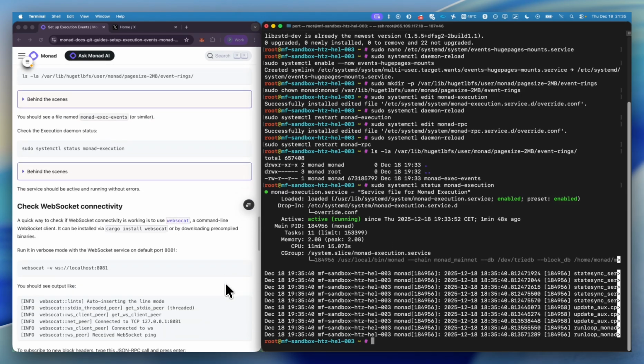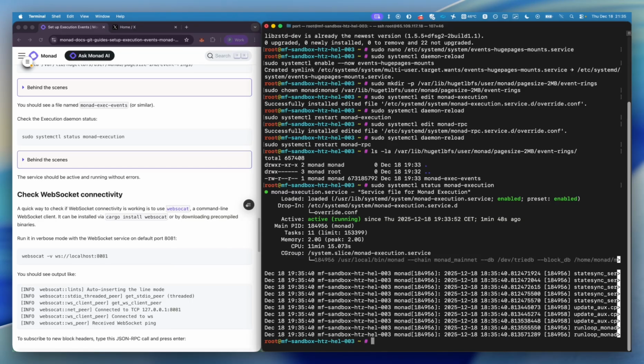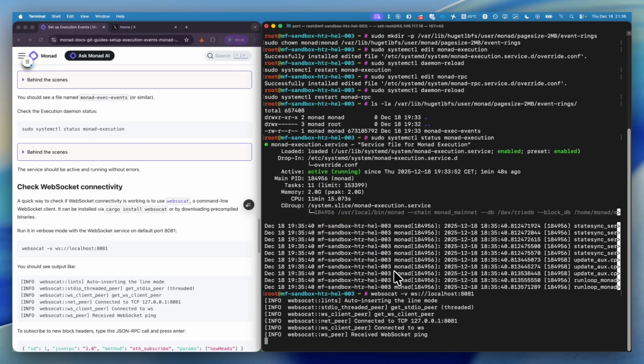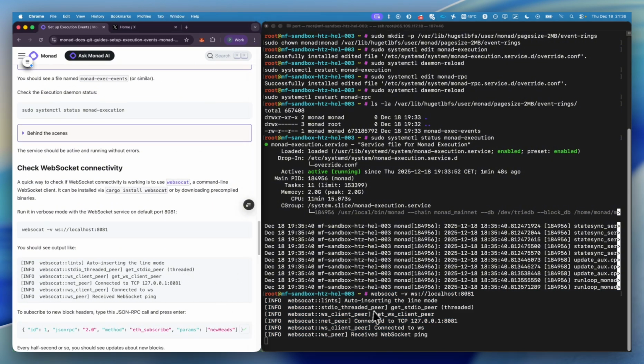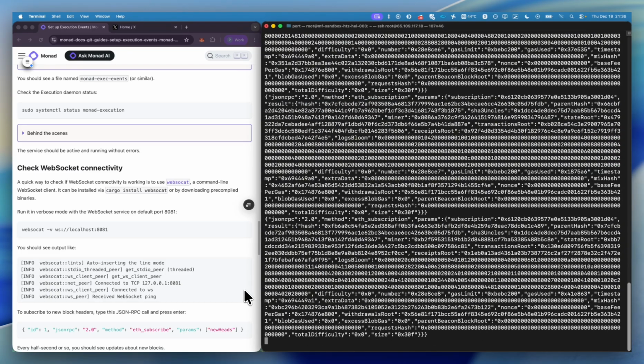Let's move on. Let's check the WebSocket connectivity now. Now you can test it in other ways, but I'll be using websocat, and you can install it with cargo install websocat. Since I already have it installed, I'll just copy this command here and paste it. And hopefully we will be able to get to this view in which we will be able to paste this command and subscribe to newHeads. Alright, this is looking beautiful.